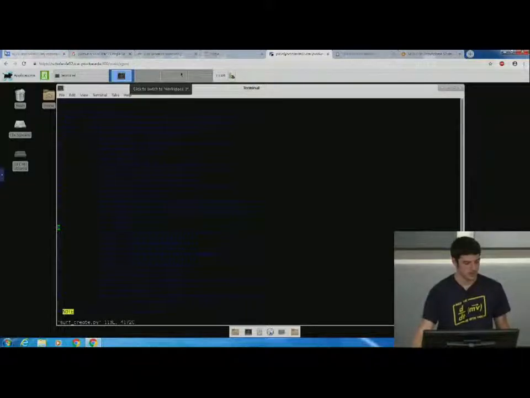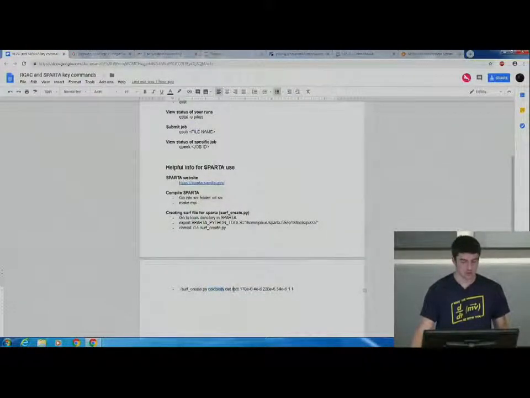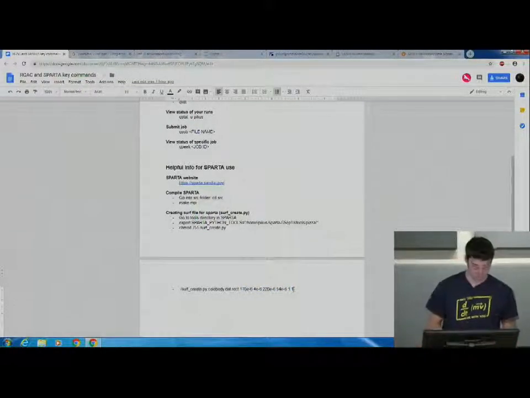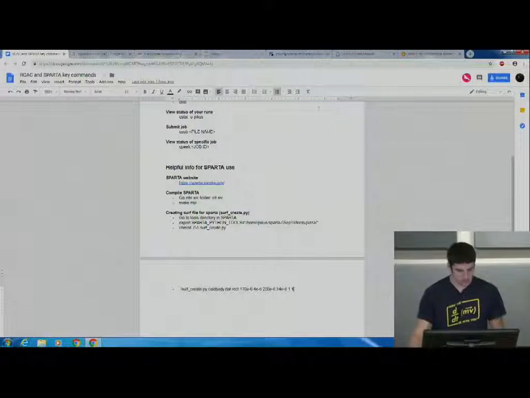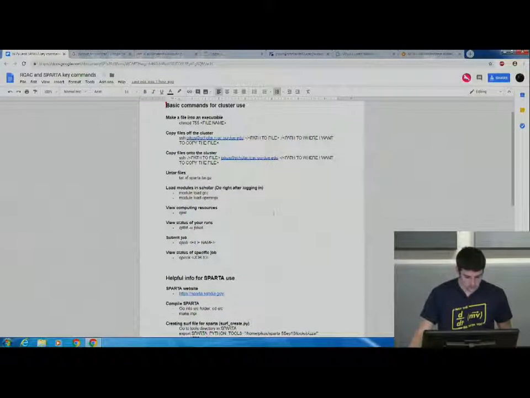I give an example here of creating just a 2D rectangle. So I say my file name is coldbody.dat, rectangle, and then I give the coordinates of the rectangle and the number of panels in the X and Y direction. And that's really well explained there.